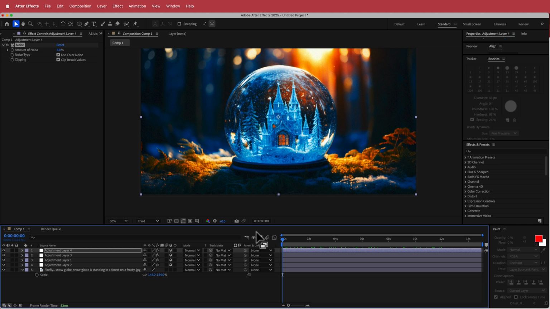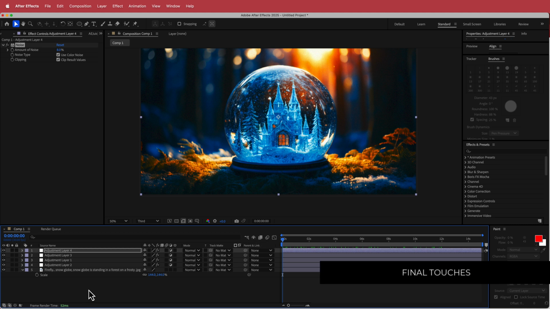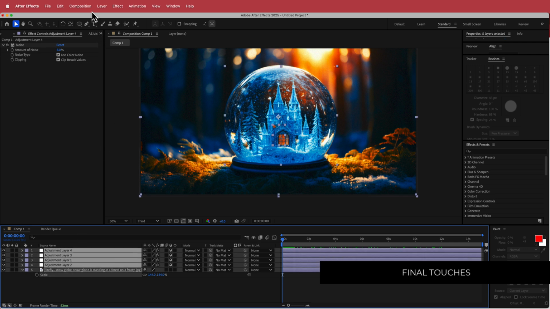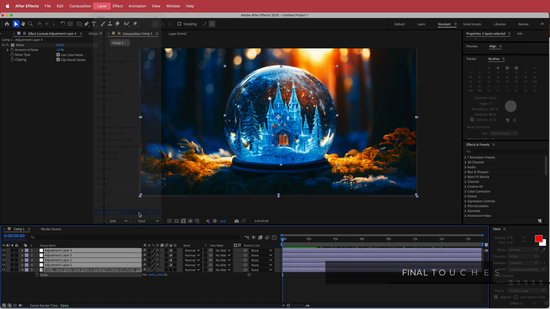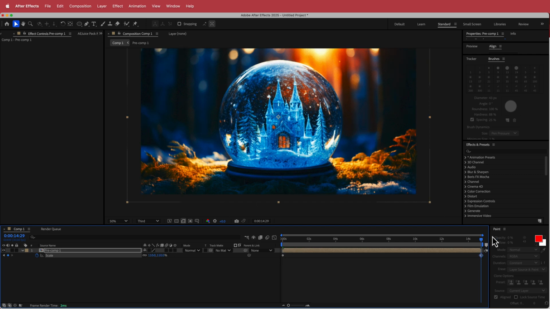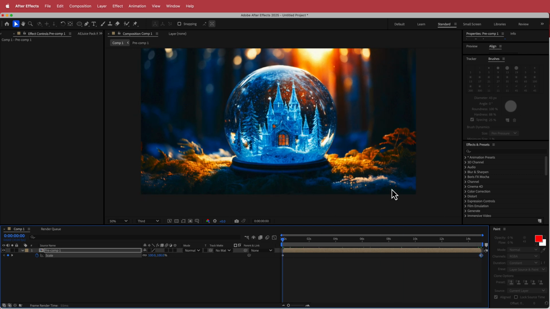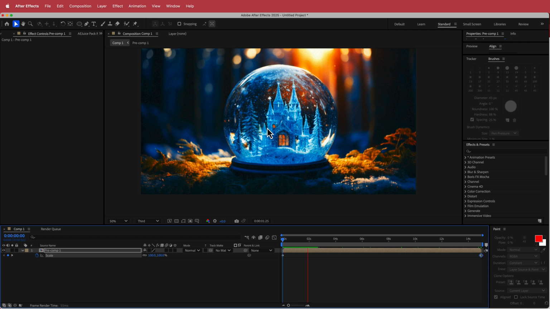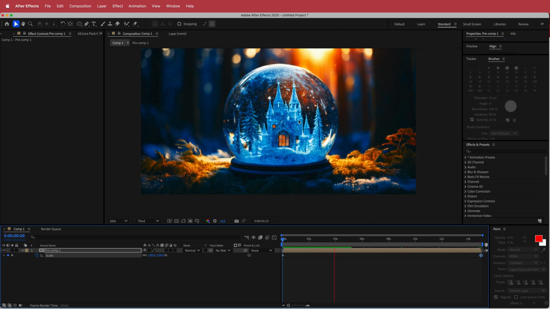The final thing that I did is I created a scale in animation. So what I'm going to do is highlight all of that and then go to layer, pre-compose. Then I press S for scale and set a keyframe, move to the end of that composition, and set it to about 110. And now we have a nice little scale in animation for our snow globe.